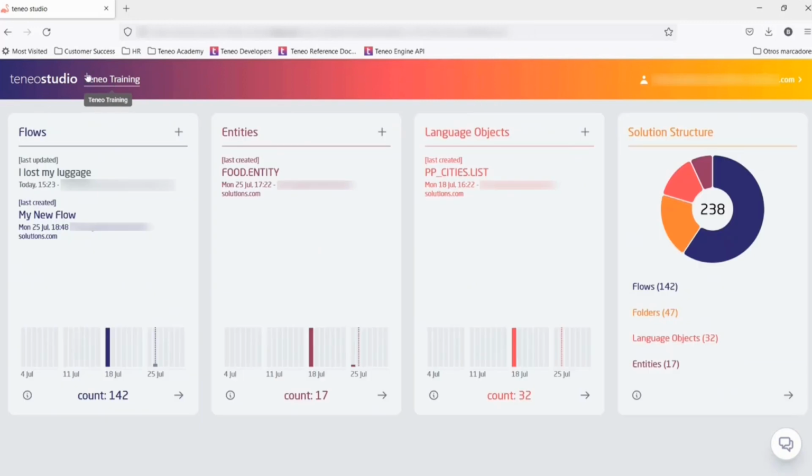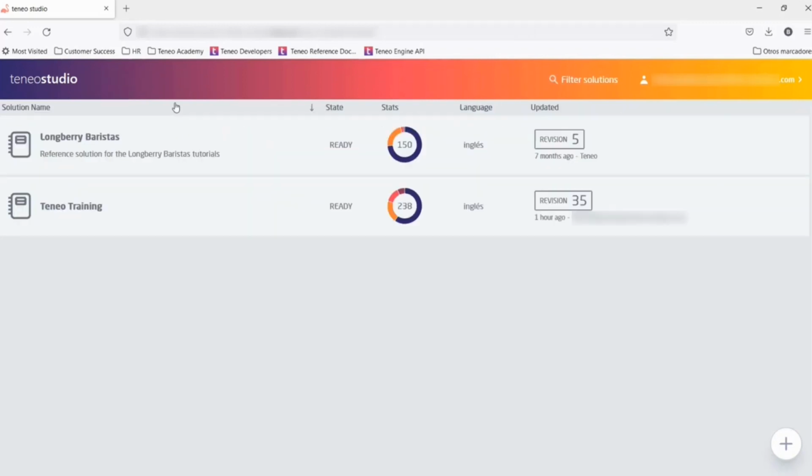Good. If I want to go back to another solution, well, then I click here on my Teneo Studio icon or shortcut, and then I'm back into the solution overview here, where I can select another solution if I want to work on another one.